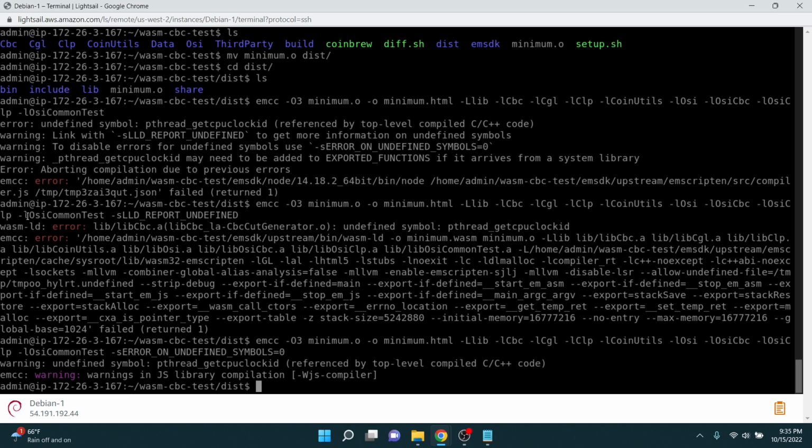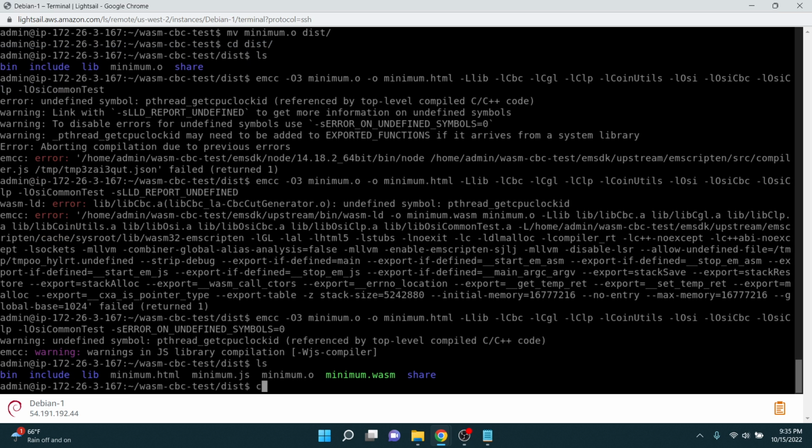All right, let's see if that works. I do have an HTML file. That's a good sign. I didn't get any other errors other than the pthread, which I don't care about.